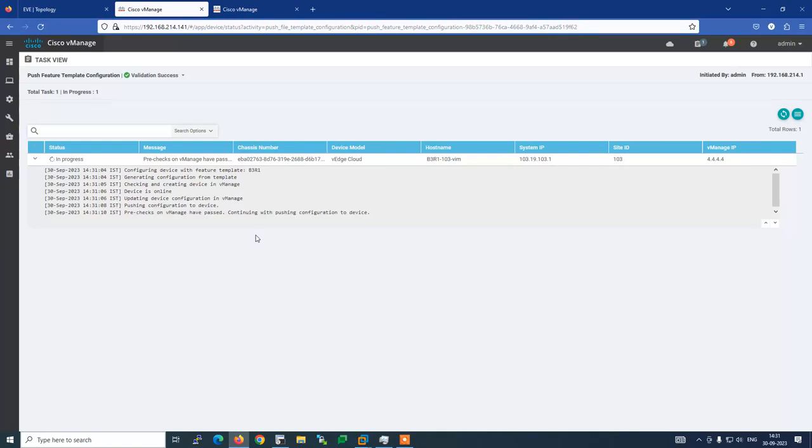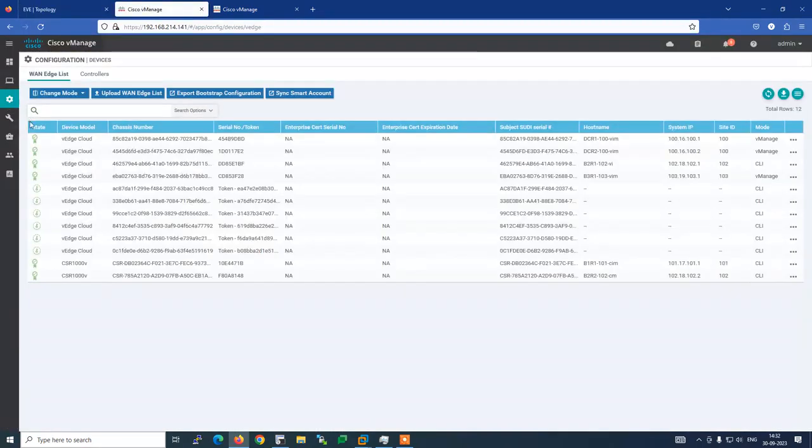15 seconds passed. Yes, successful. So almost it took 30 seconds to push the template. Now in the vManage we can see the device B3R1 is vManaged.